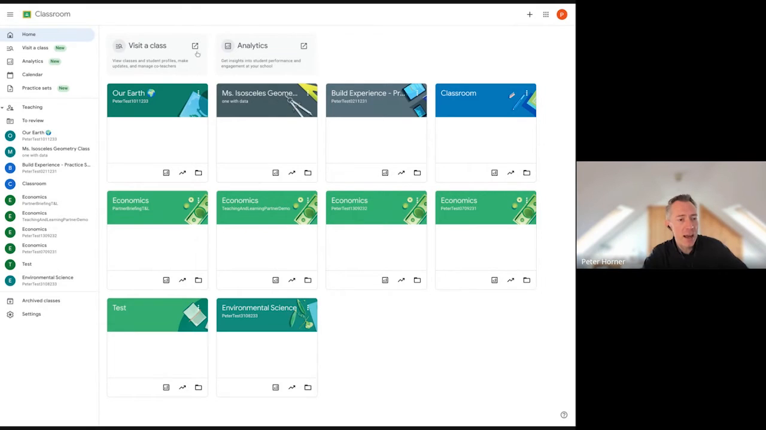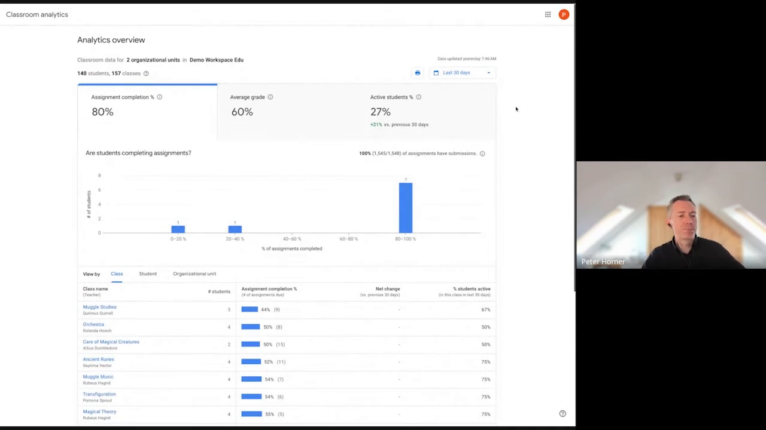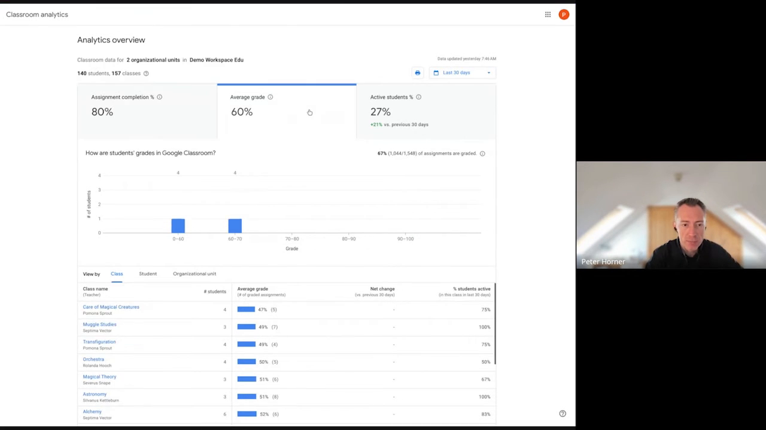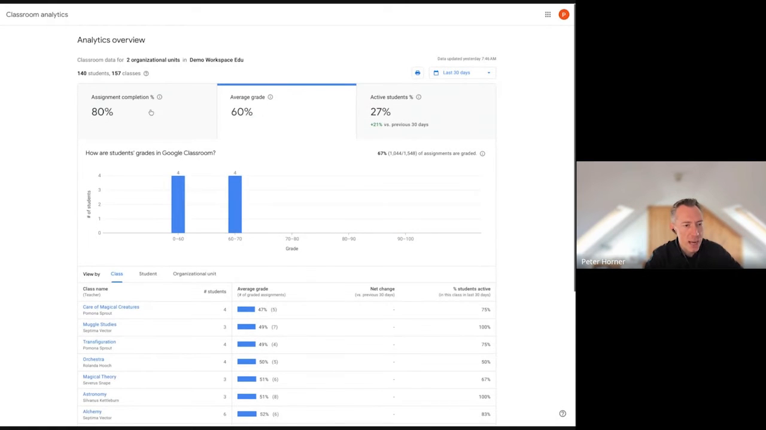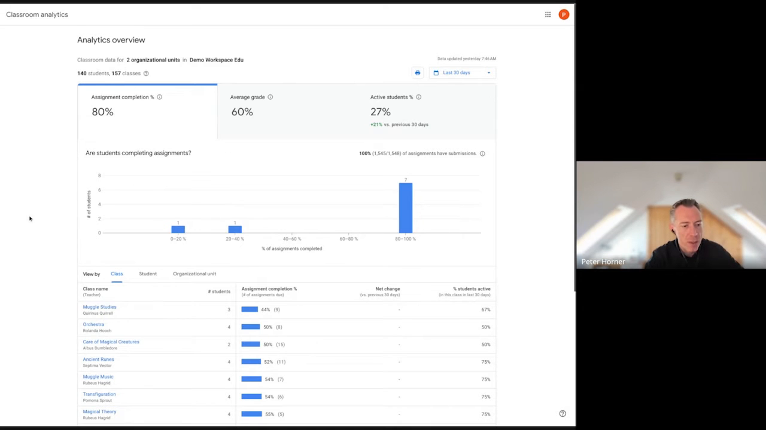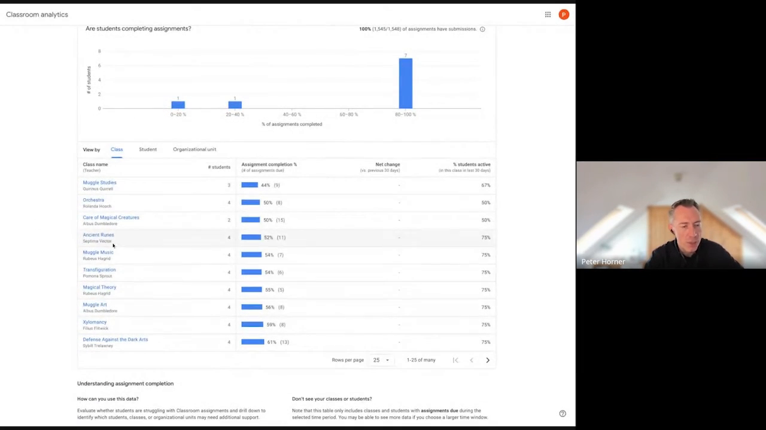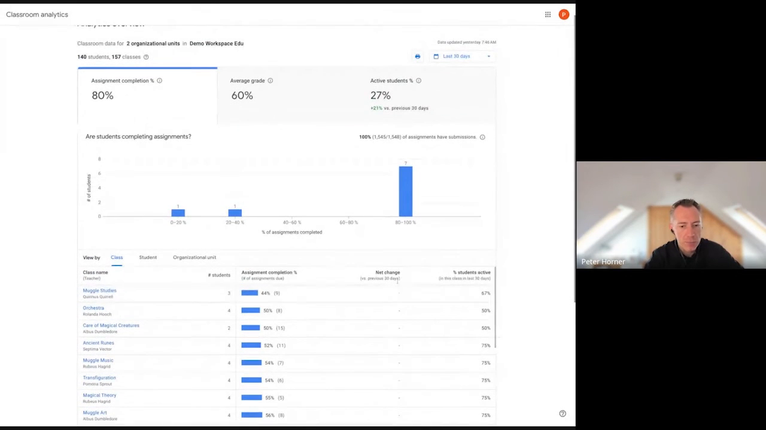So you see it in the Google Classroom view here alongside visitor class. So if I click on here and open up analytics, it takes me to a new tab. And on this tab, I can see firstly, how many students and classes I have the rights to see on my domain. I can see their assignment completion rates. I can see their average grade. And I can see how many active students I have on these classes. As you've noticed here, as we click through these tabs, it automatically refreshes this graph, but it also refreshes which classes we can see down here sorted by the activity.